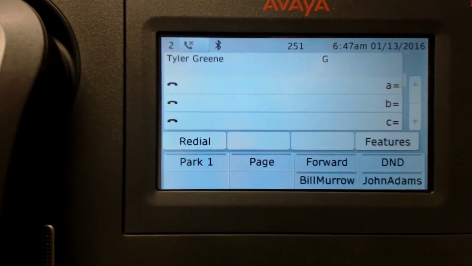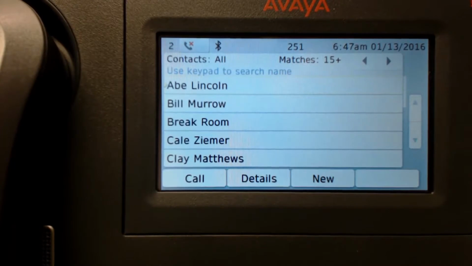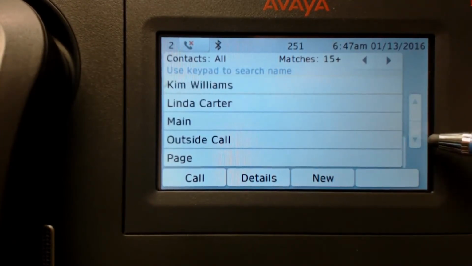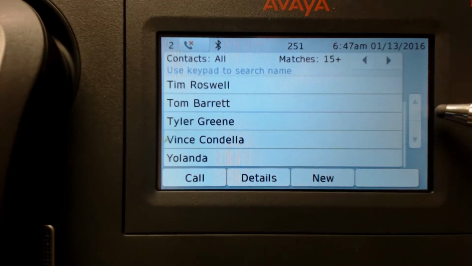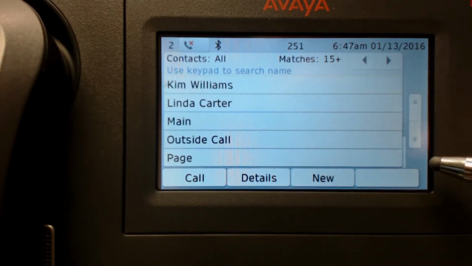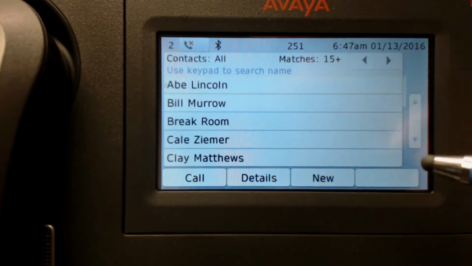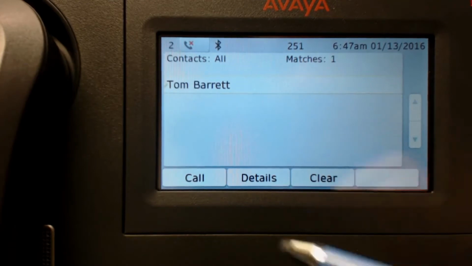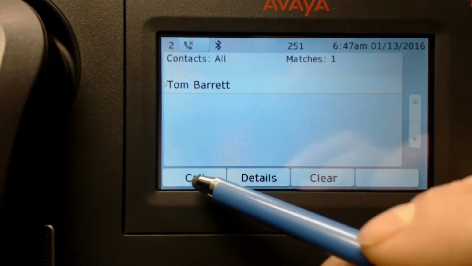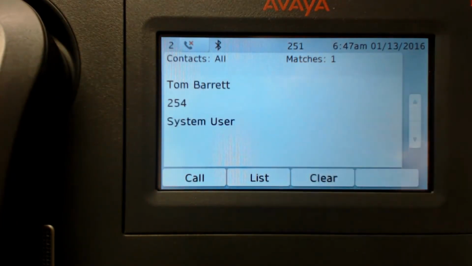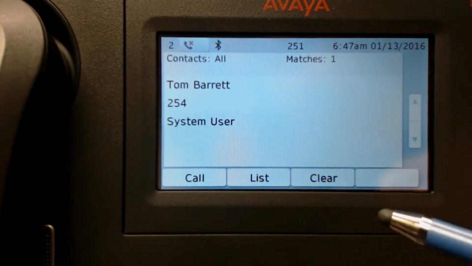Now let's go to the contact screen. That is your built-in address book. And we can scroll down using our scroll bar, or we could start typing in the name of somebody. For example, we're going to try to call up Tom. So I'm going to type T-O, and right away I just had to enter 2 buttons, and there's Tom. Details tells us what extension he's at, and that he's a system user, not part of my personal directory, for example.